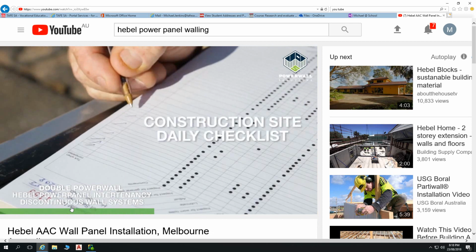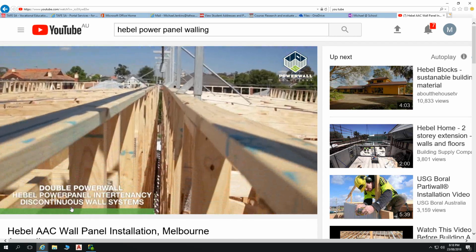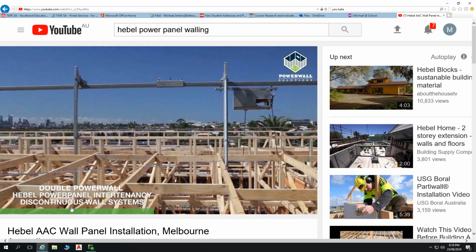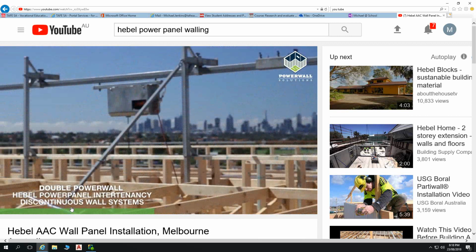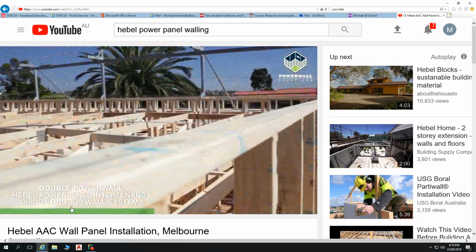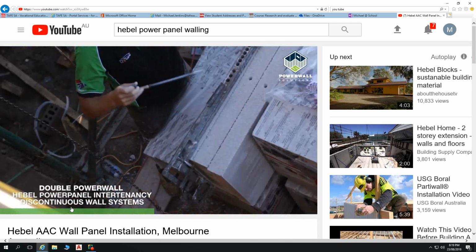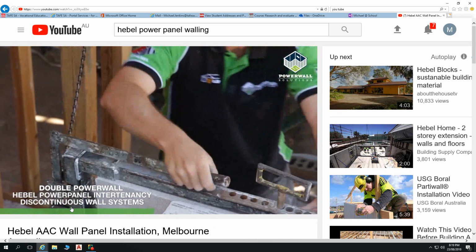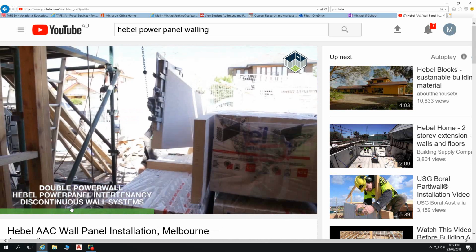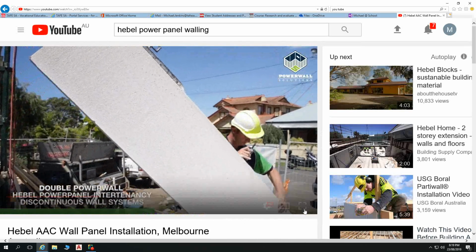It's essentially a form of cladding. What they're doing there is that fire separating wall. Oh yeah, going on the video there.